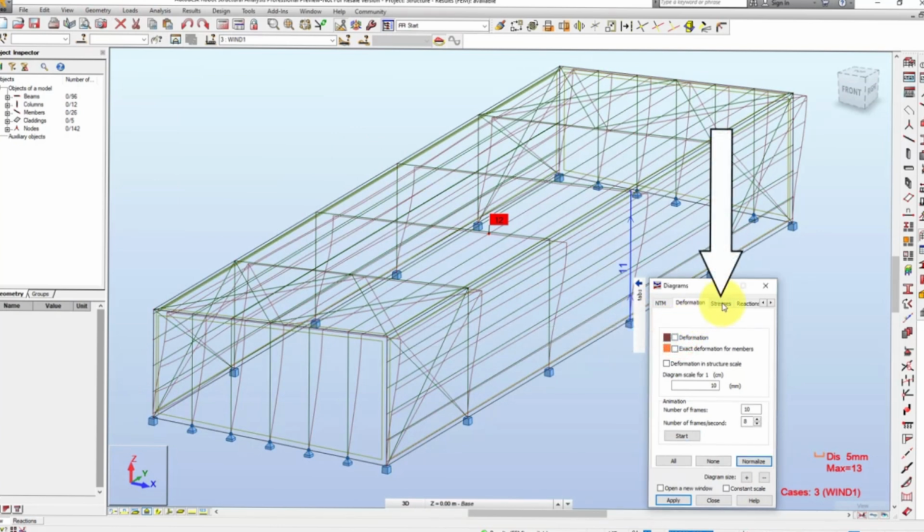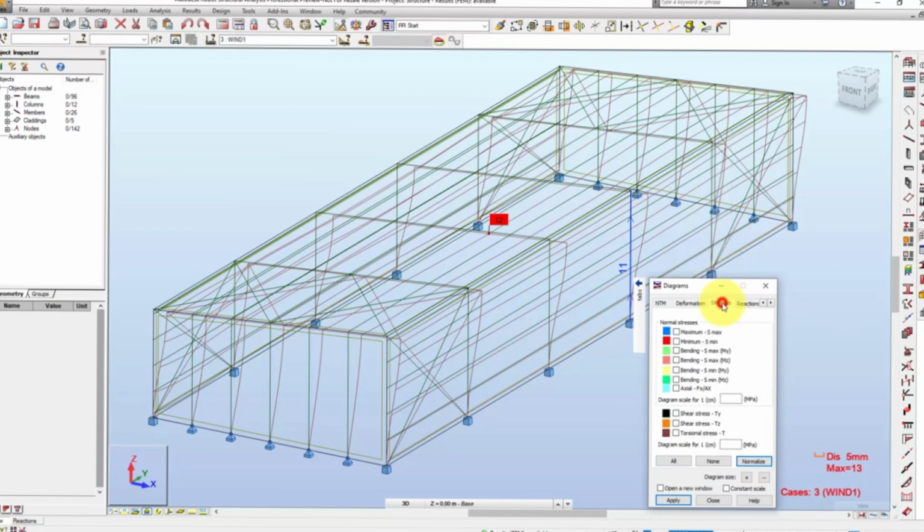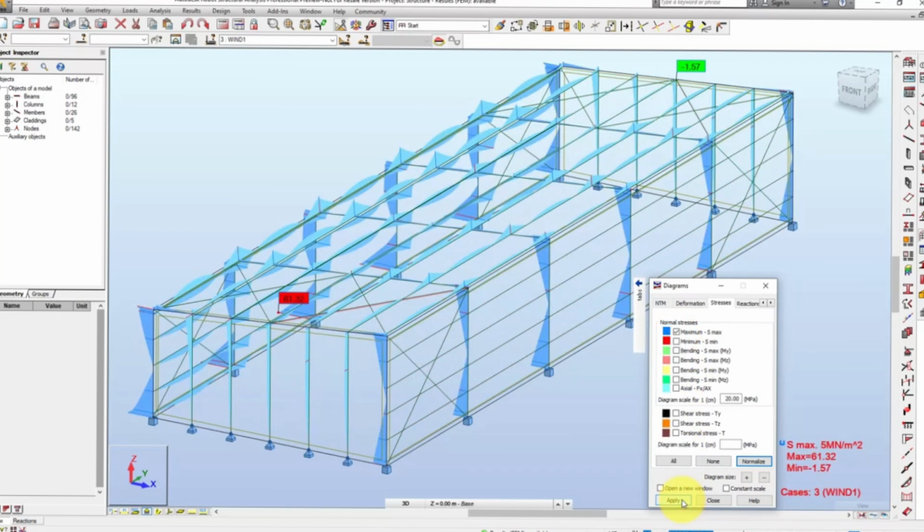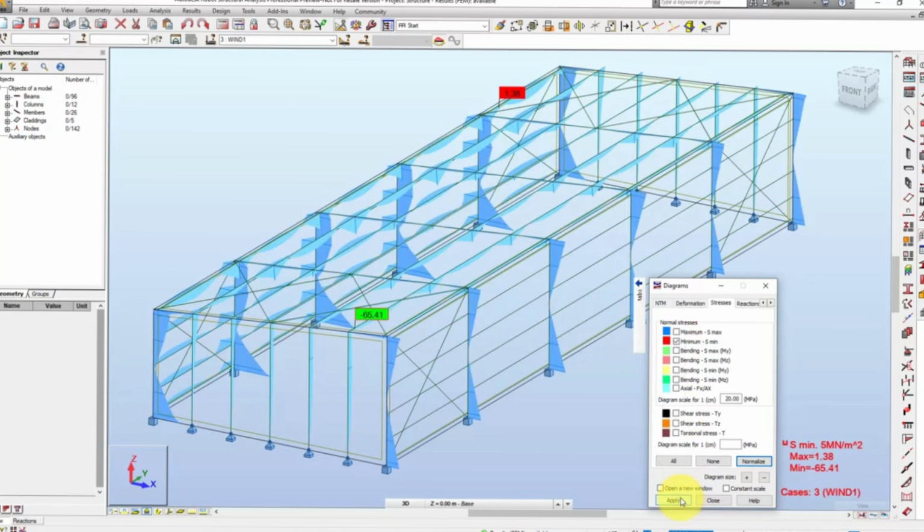Next, navigate to the Stresses tab. In the Normal Stresses group box, select Maximum - S Max. Click Apply. The diagram of maximum normal stresses displays. Deselect Maximum and select Minimum instead. Again, click Apply. The diagram of minimum normal stresses displays.